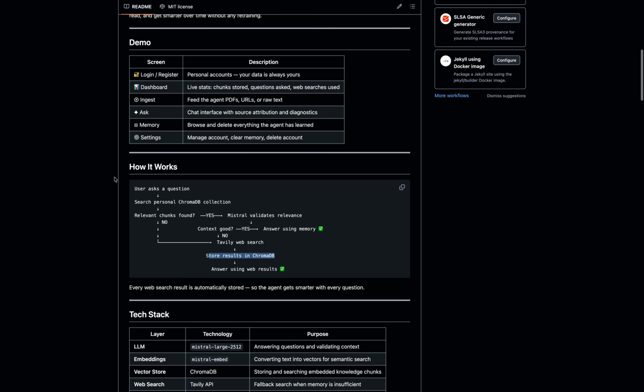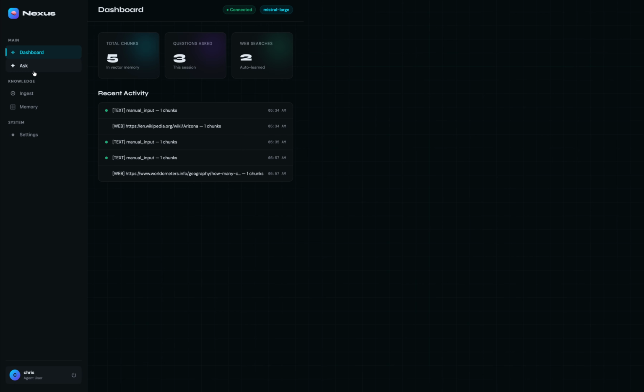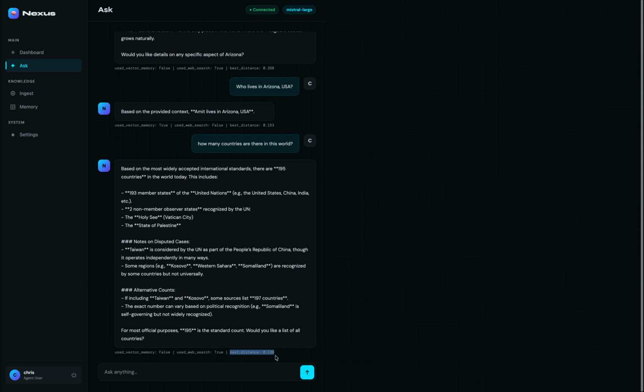Now, how does this work? This is the workflow of everything that happens behind this project. The user asks a question, and it will search in its ChromaDB collection. If we have the relevant chunks, then Mistral finds the relevance count. It finds the best distance. The closer it is, the closer the answer we will get to the input that we have provided. The farther it is, it will search the web.